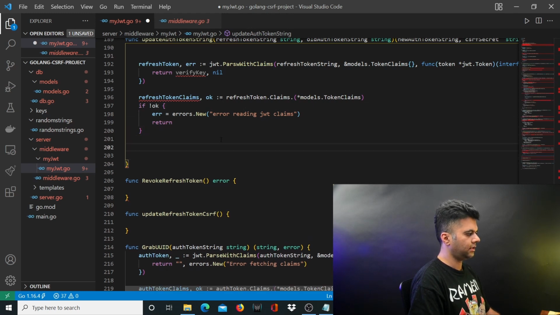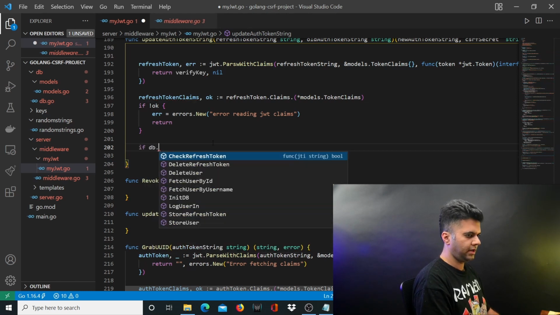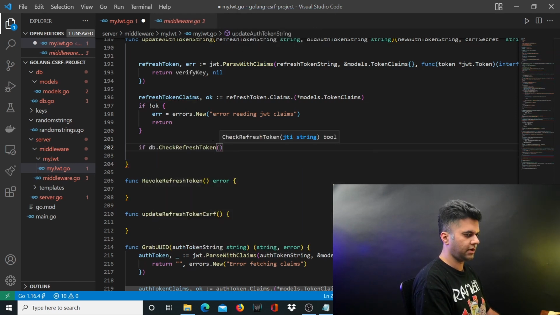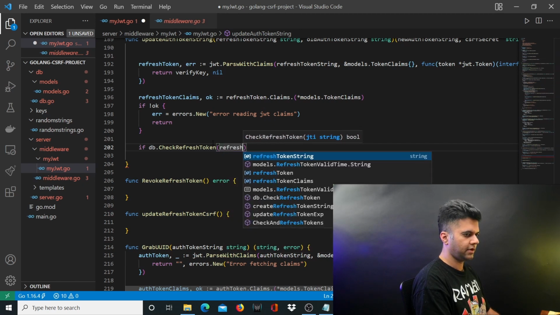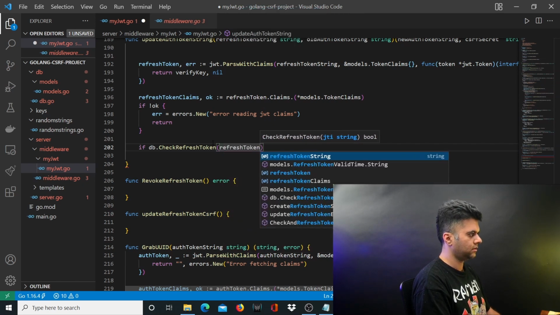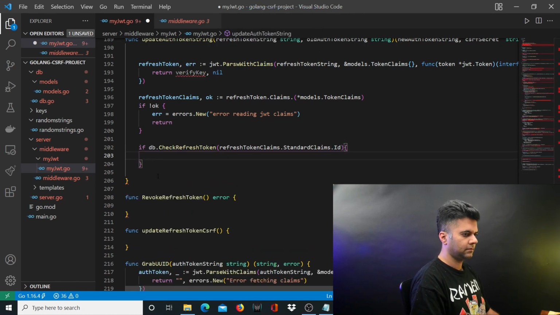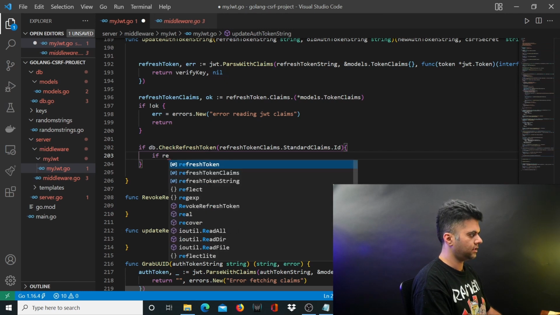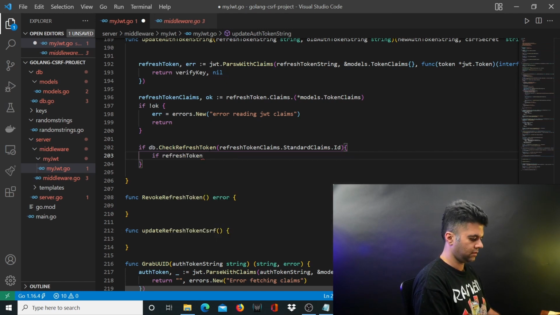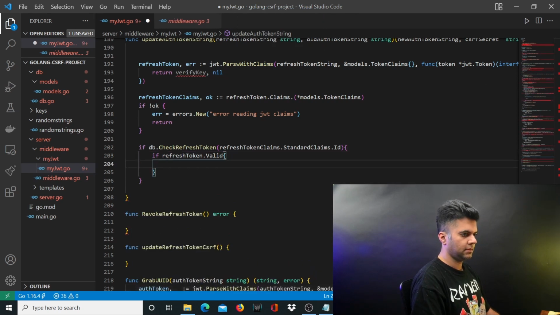Now after you're done with that, you would call the db.check refresh token function and pass refresh token claims to it, dot the standard claims dot id will be passed, and you'll check if the refresh token is valid. So you'll say refresh token dot valid, and you'll issue a new auth token.